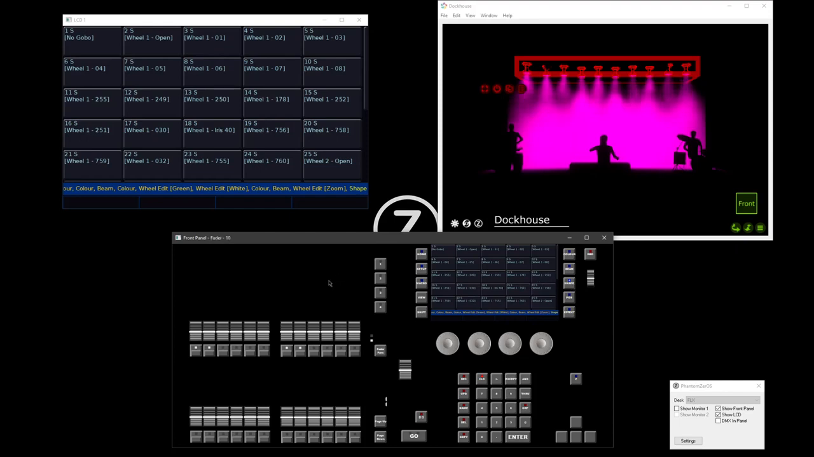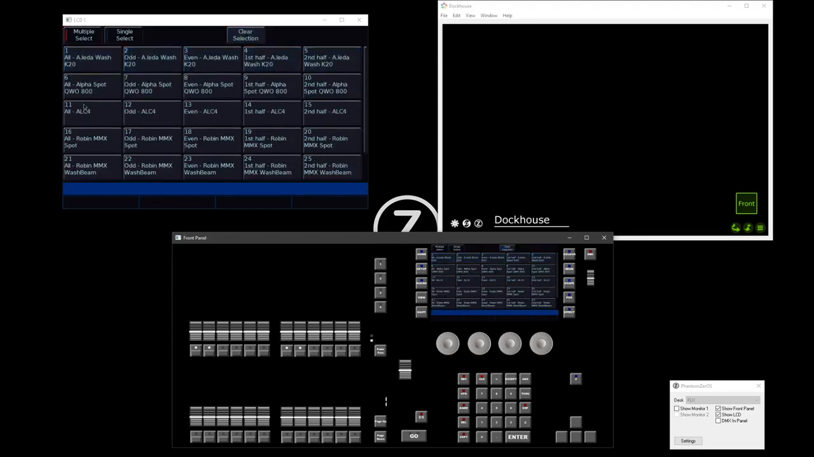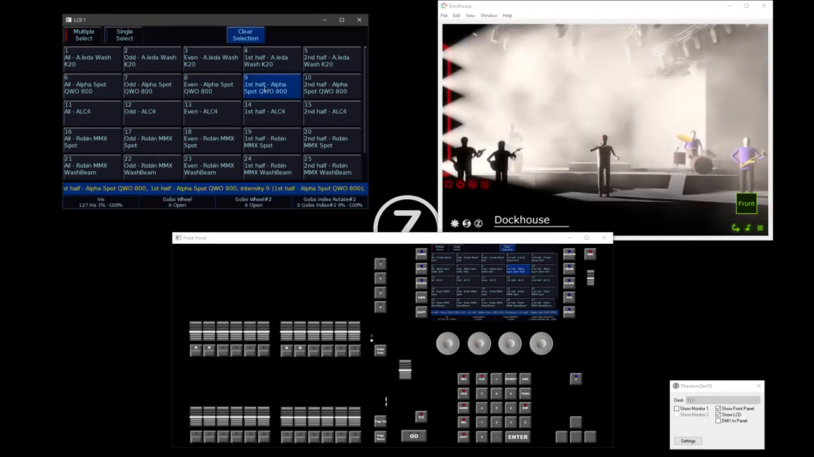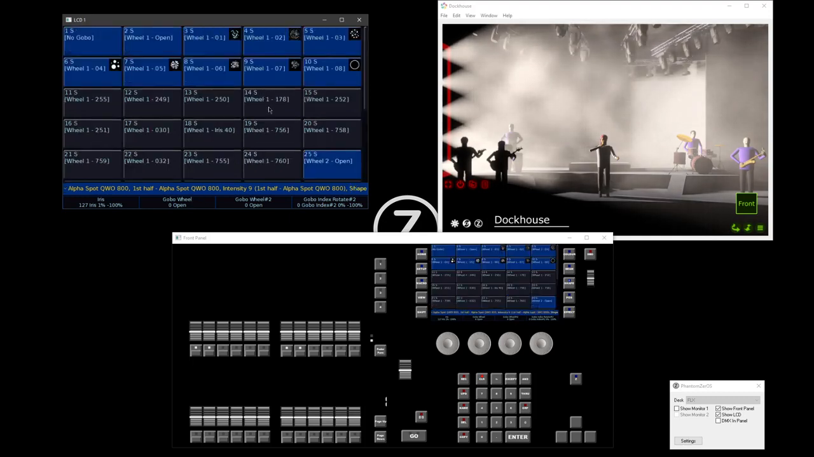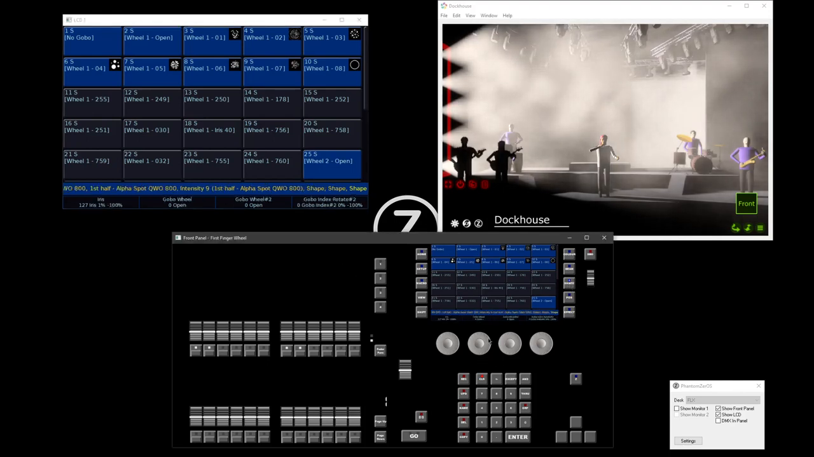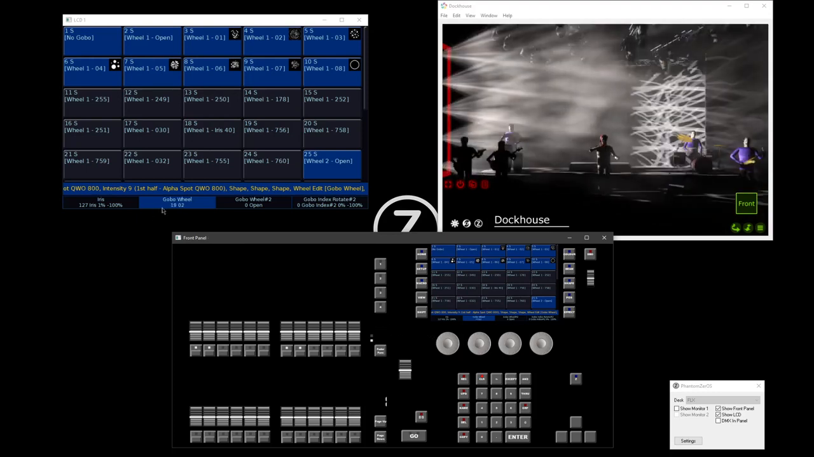So I'm going to go to my groups, I'm going to double tap clear, and I'm going to go and select my stage right alpha spots, because these particular fixtures do have gobos. And with these fixtures selected, if I go to shape and I go and adjust my gobo wheel, only the gobo wheel parameter gets tagged. Again, like beam, when it comes to shape, only parameters that you adjust will get tagged.